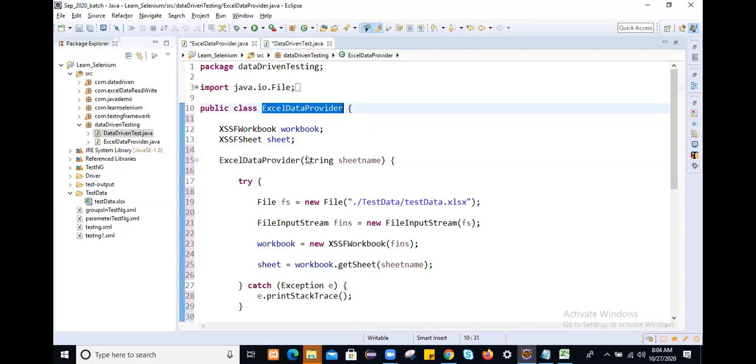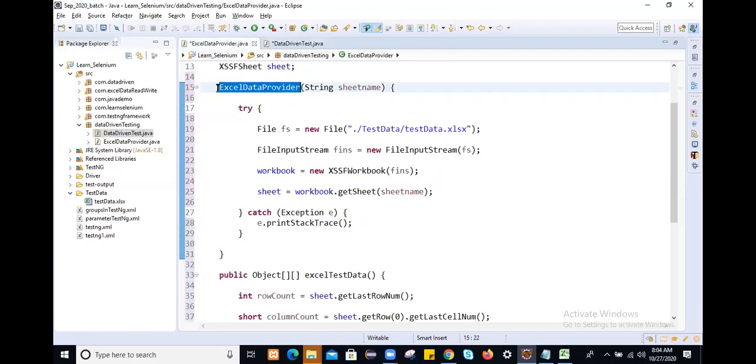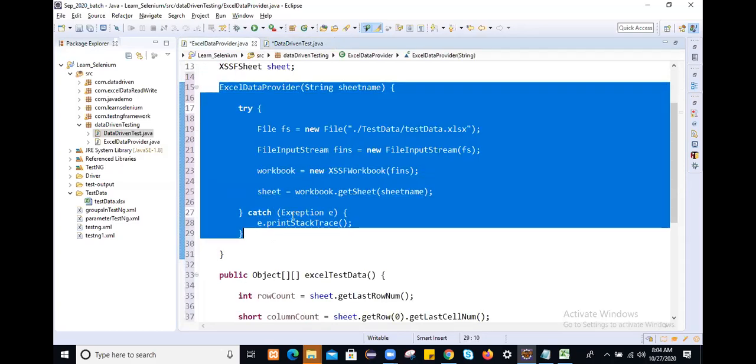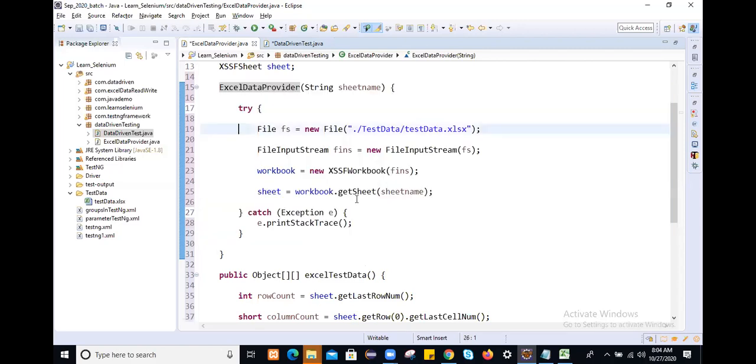The moment we create this object, new Excel data provider, we pass the sheet name to load. Which sheet are we going to load? We are going to load sheet number 3. The moment you create this Excel data provider object, this constructor will get executed, and it will load your Excel sheet.